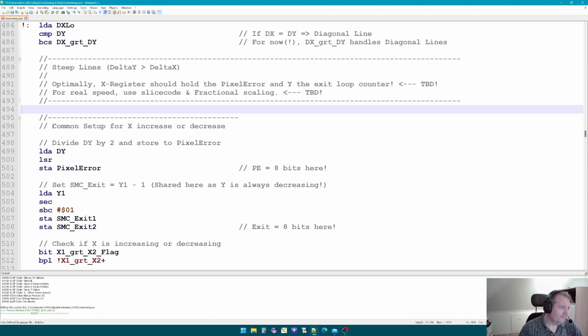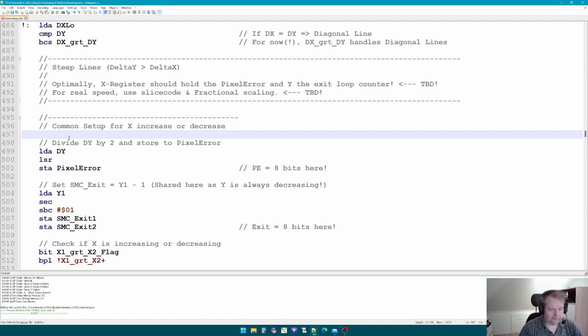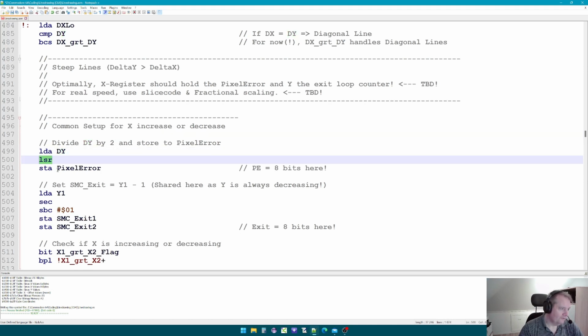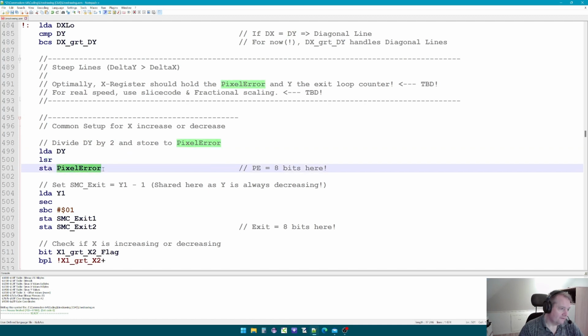So first of all, we know here that delta y is bigger than delta x, and we have some common setup that is equal regardless of x increase or x decrease. So we take the delta y value and we divide it by 2 and store that to the pixel error. Divided by 2, this will balance the line.